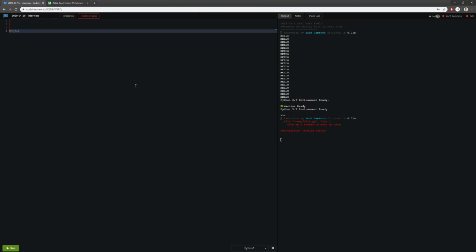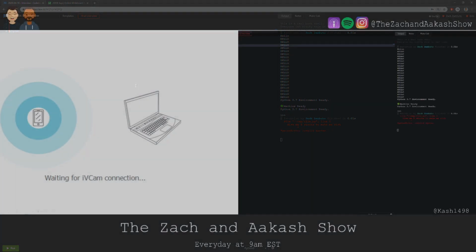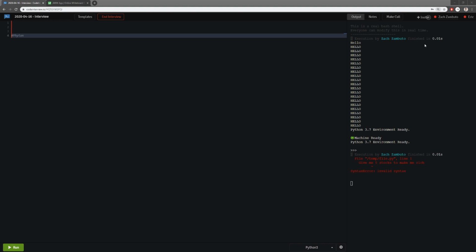Oh shit. Let me zoom in real quick actually. Oh fuck. Oh my god. Every time I zoom in, it changes scenes on OBS.